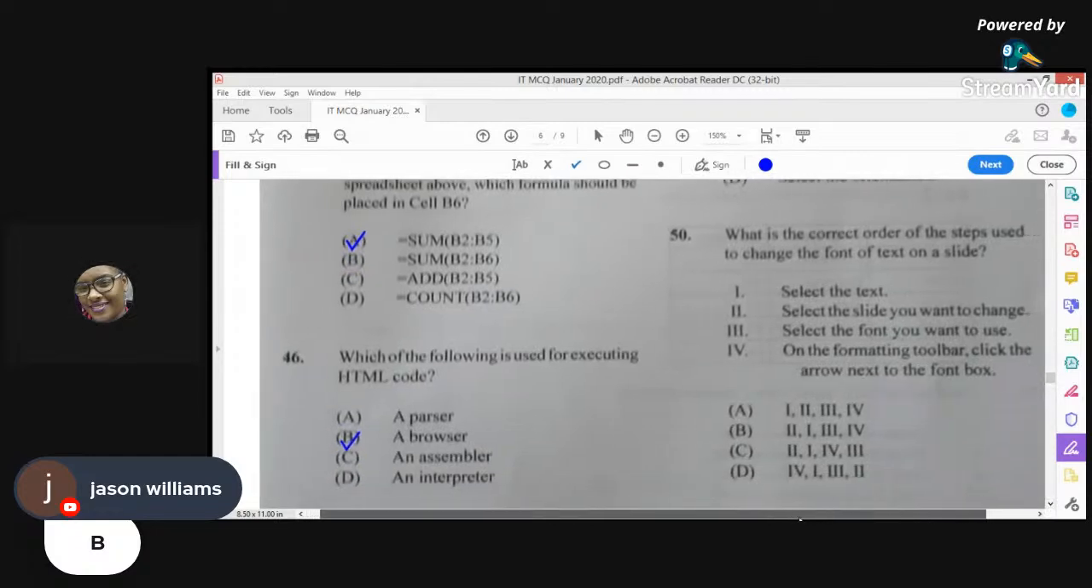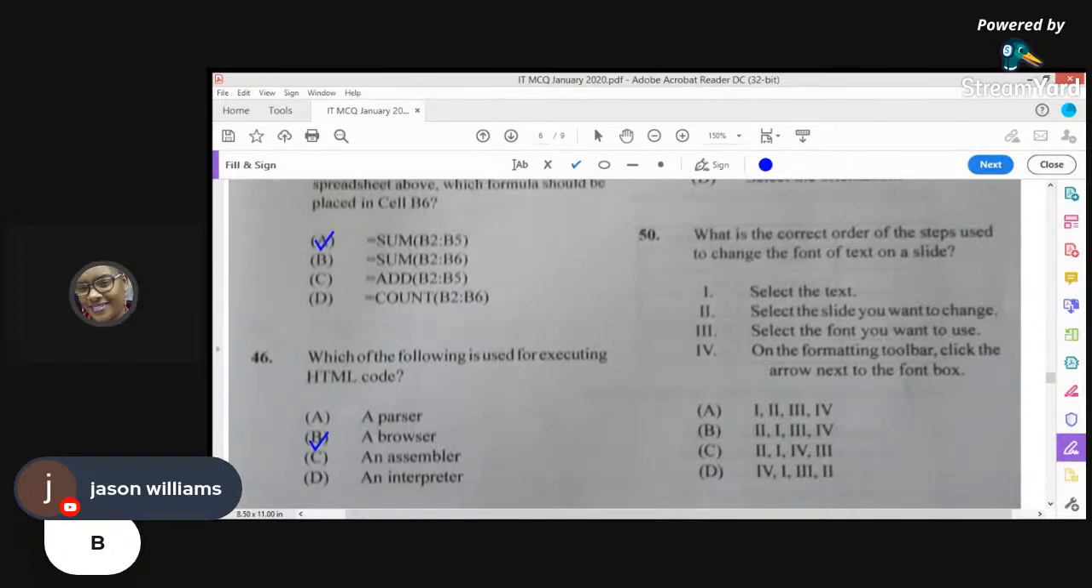50. We have 10 more to go. So for question 50 now, it says, what is the correct order of steps used to change the font of text on a slide? Select the text, that's 1. Select the slide you want to change, that's 2. 3, select the font you want to use. And 4, on the formatting toolbar, click the arrow next to the font box.